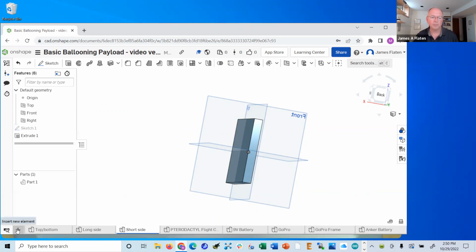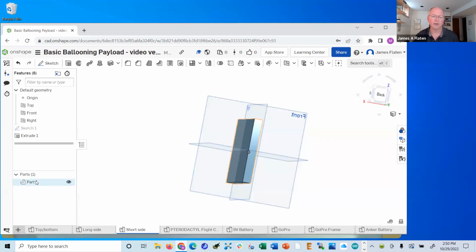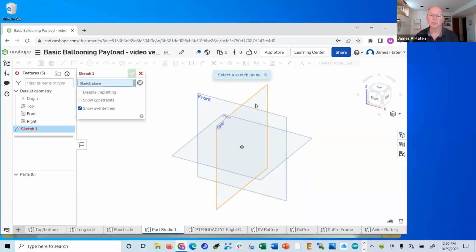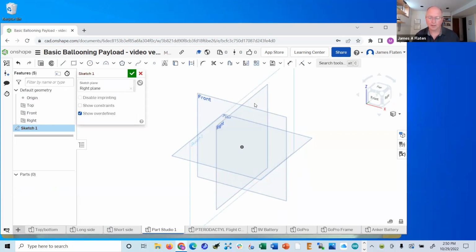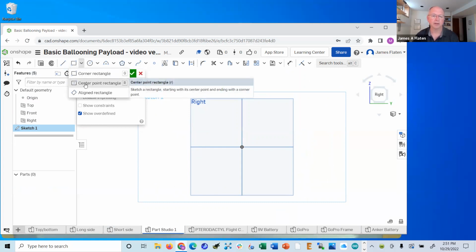and then I'm going to make one more short side, and this is going to be a short side that has a hole in the middle for the camera to look at. So I'm going to create another part, very much the same as before. I'm going to sketch onto the right plane. I'm going to hit N for normal. But in this case, since I already know that I want things to be centered on that origin, including the hole, I'm going to choose center point rectangle instead of corner rectangle.